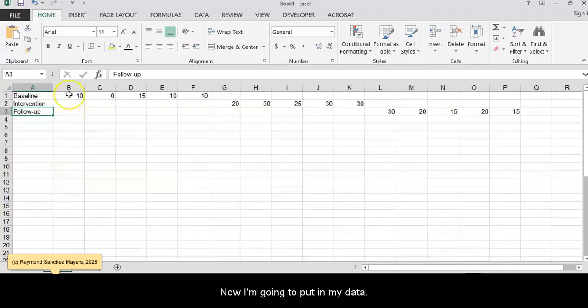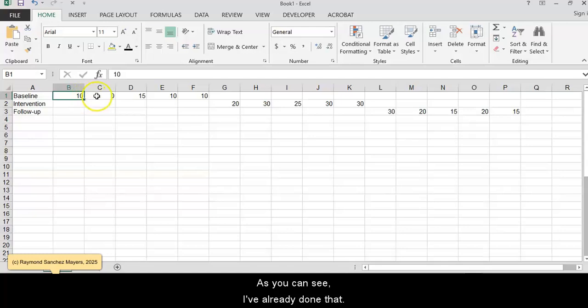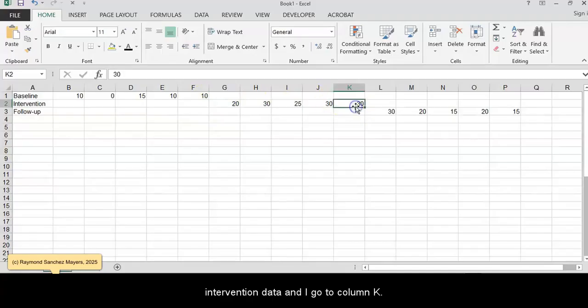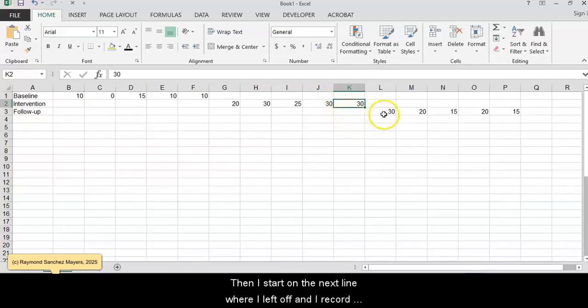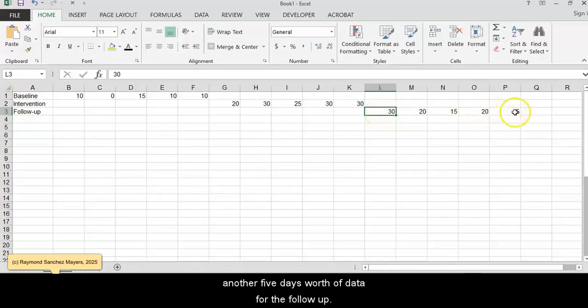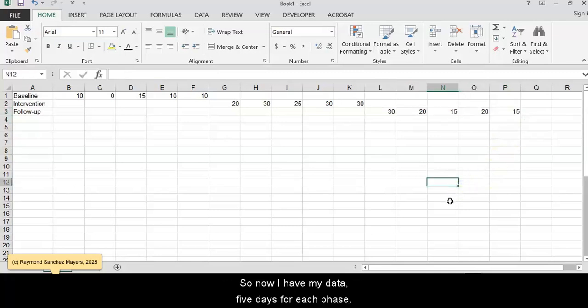Now I'm going to put in my data. As you can see, I've already done that here. I have 5 days worth of data, and this is minutes of exercise. Then on line 2, where the first line stops with the data, I start again with my intervention data, and I go to column K, another 5 days. Then I start on the next line where I left off, and I record another 5 days worth of data for the follow-up. So now I have my data, 5 days for each phase: baseline, intervention, and follow-up.